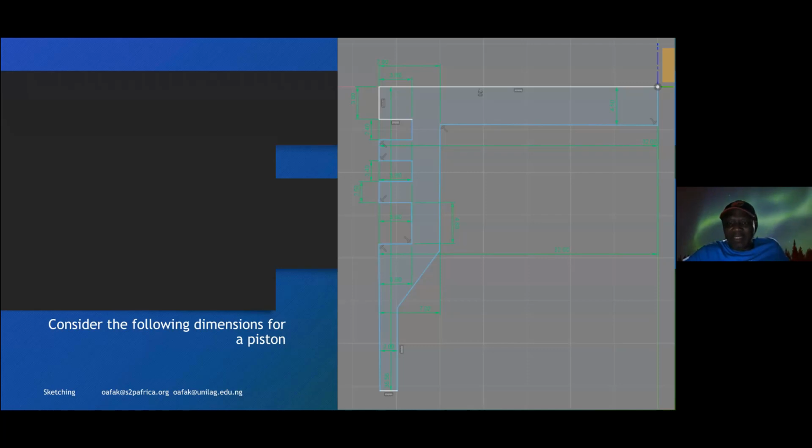As you are learning, you will be finding better ways to do your own stuff. So there's not just one way to do things. Usually, anything you do in CAD, there are up to 5, 6, 7 or more ways that you can achieve the same thing. So I'm just going to give you an example here. Let us say we have roughly these dimensions for the piston sketch.